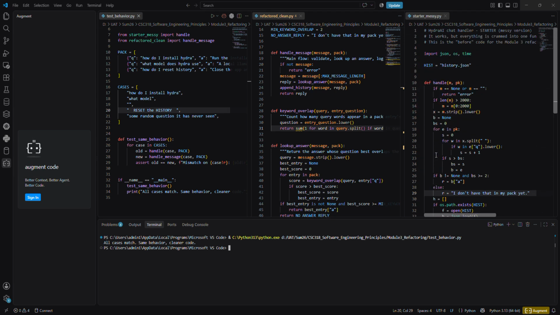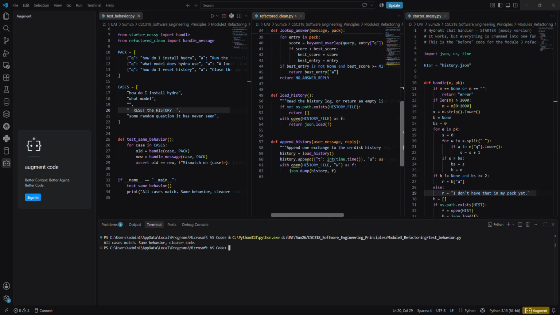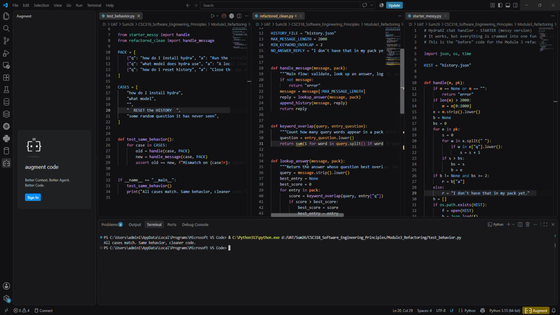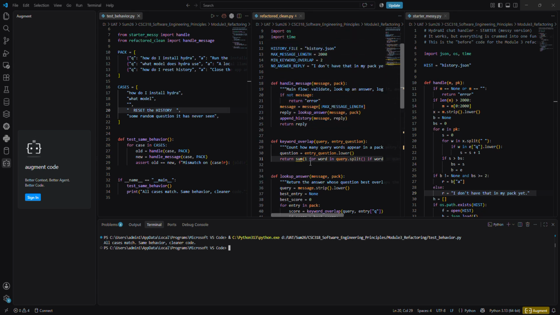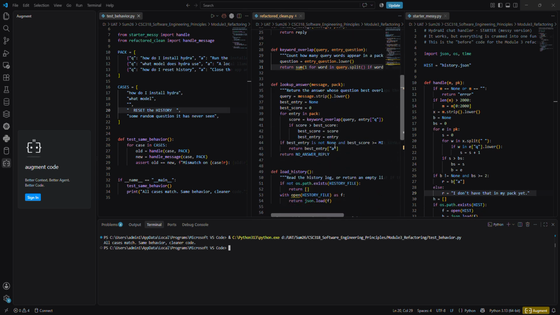Again, it's easier to read, way easier to read. It's easier to test, and a lot easier to change later if anything goes wrong or if we want to add to it.